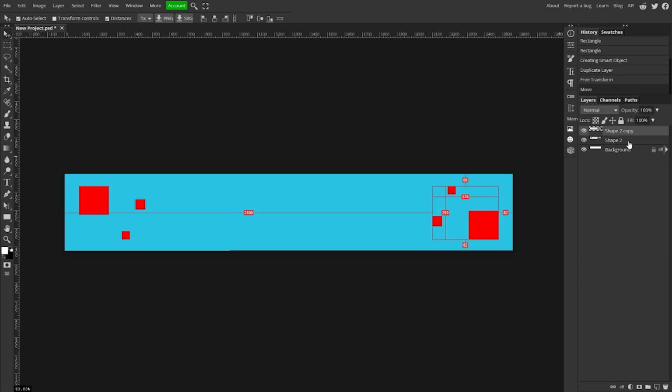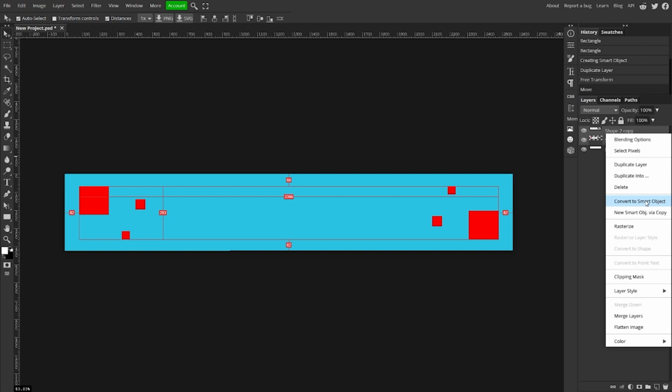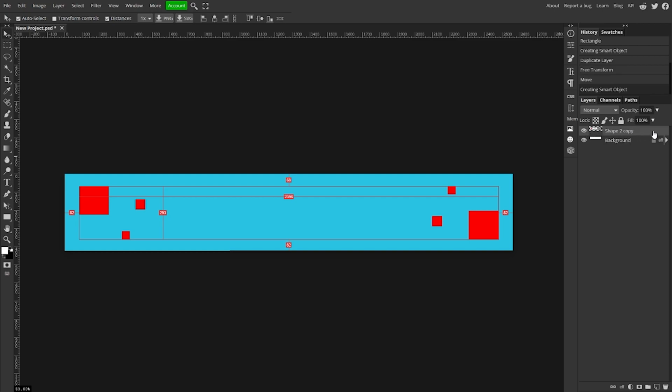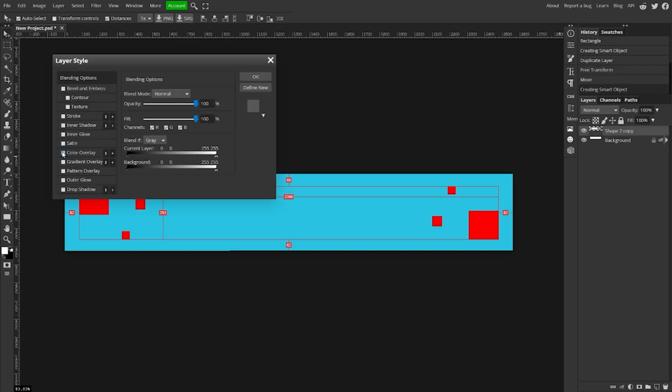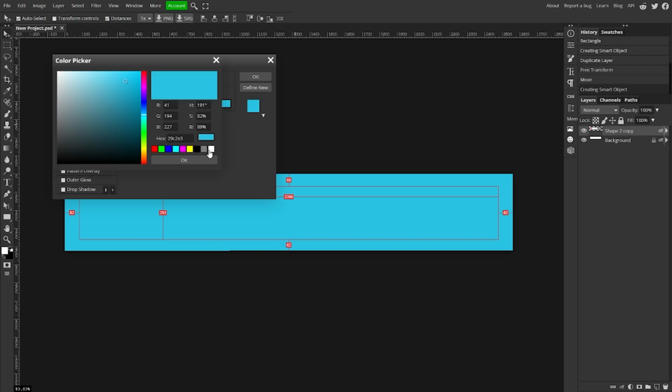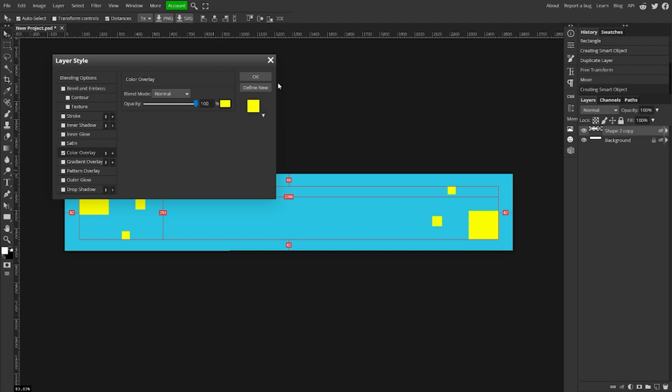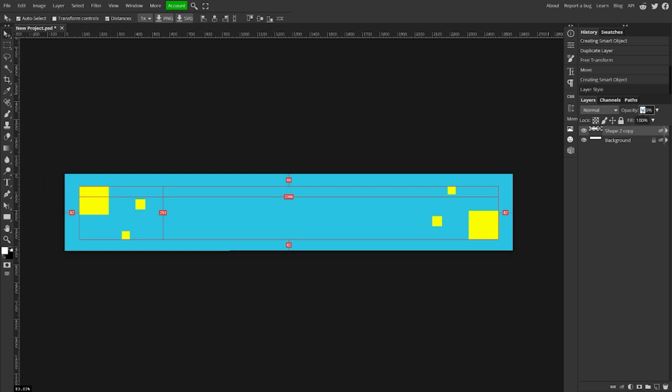Now what we're going to do is hold control, convert both of those to a smart object. Double click on it. And we're going to add a color overlay and change that color to yellow. We're going to turn the opacity down to 16% over here so that it's not very visible. You can see. We can turn off distances now. We're done with that. So it's looking pretty cool.